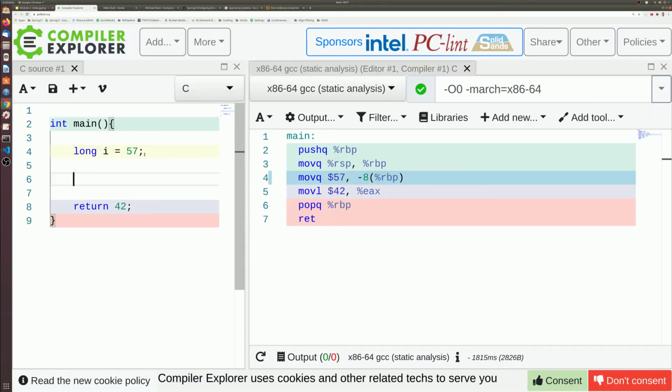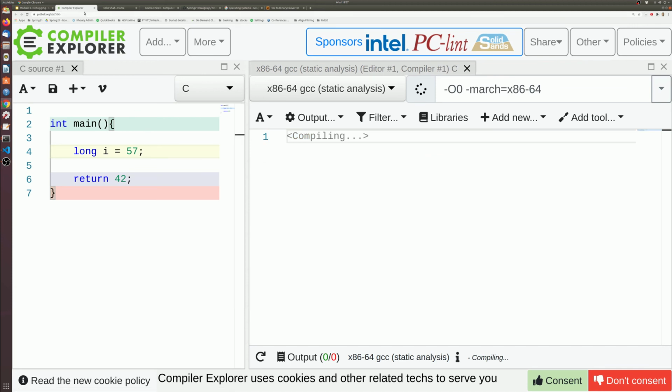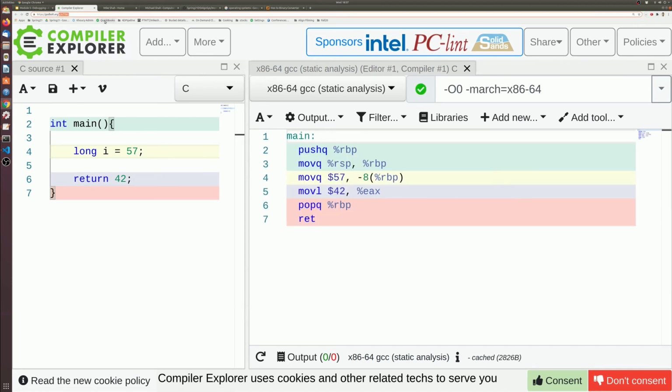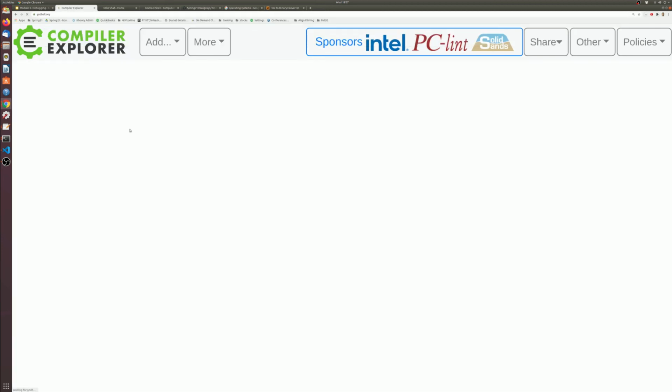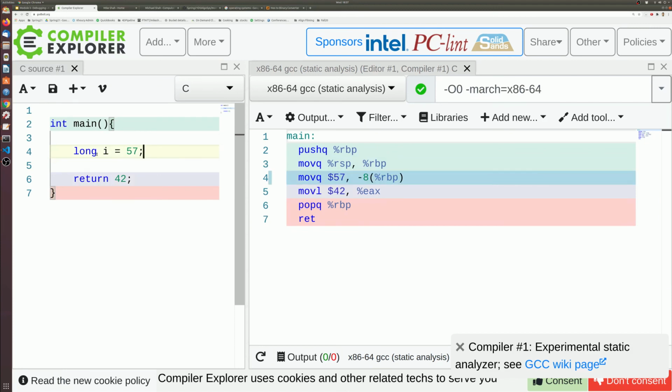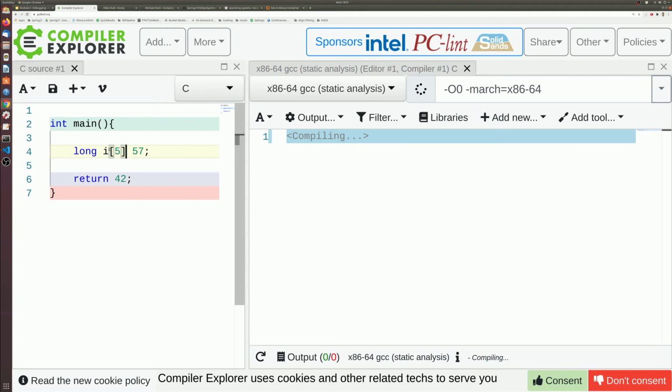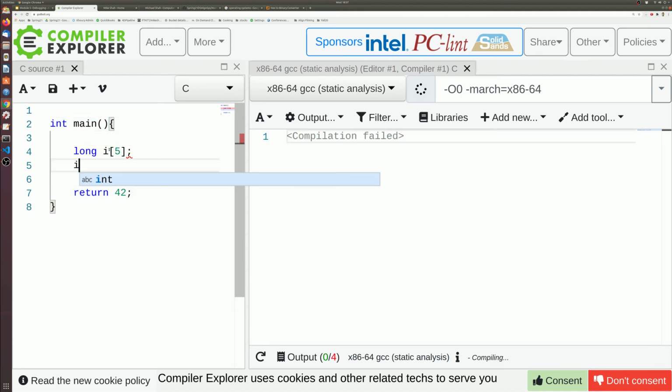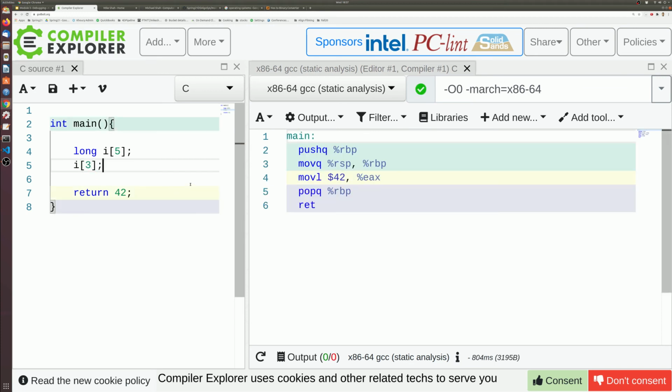If we do this in Compiler Explorer, let me open up a new version of Godbolt here, just so I don't change that example. And let's create an array like this. And let's access I at 3. Let's see if it does anything interesting. Let's see if we can actually see that. We may or may not be able to. Our compilers are pretty smart.